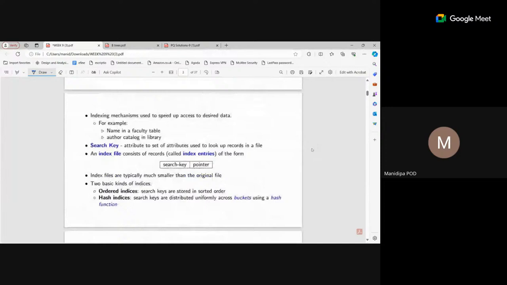So this is the structure of an index record. In the index file, this is how records look. They have two parts. One is your search key. Like in the previous example, name or phone number could be the search key, and the pointer will point to the actual record. The index files can be ordered or unordered, but we will only discuss ordered indices, because they are the main ones in use. Primary indices will always be ordered.